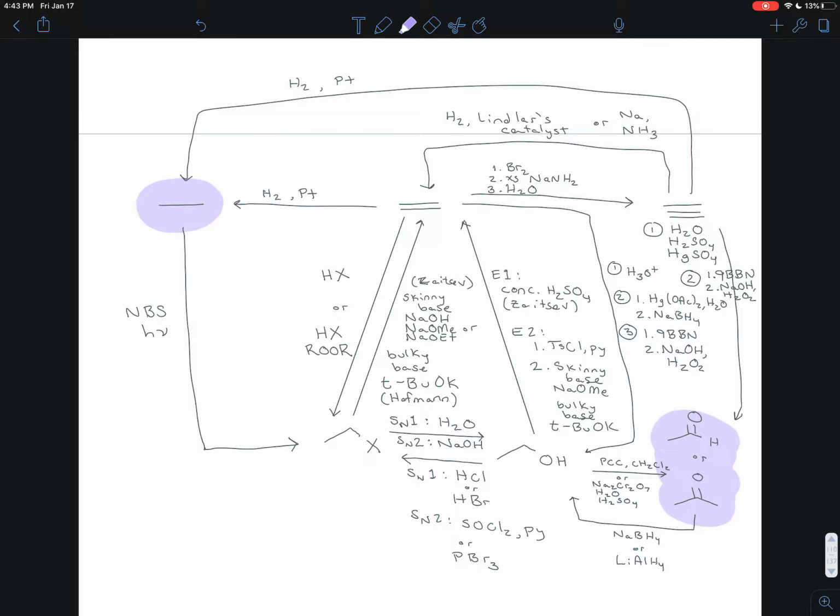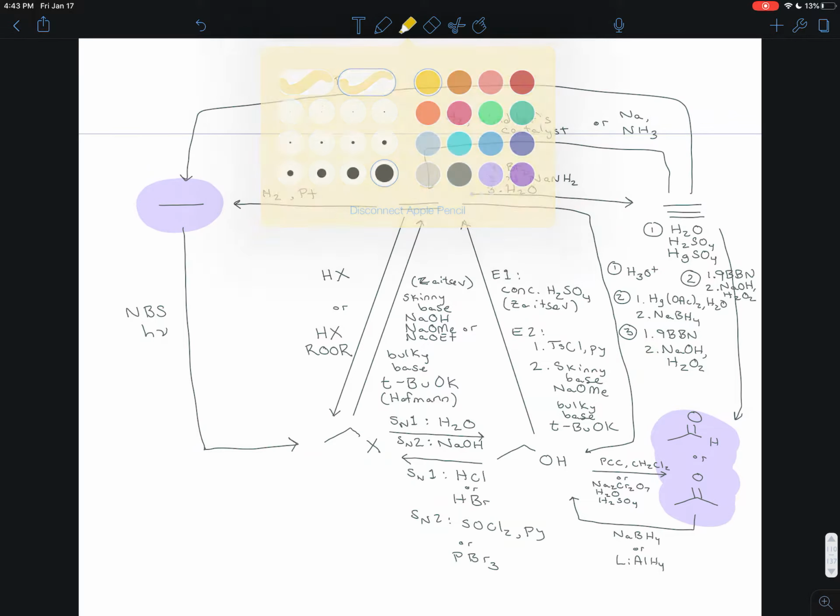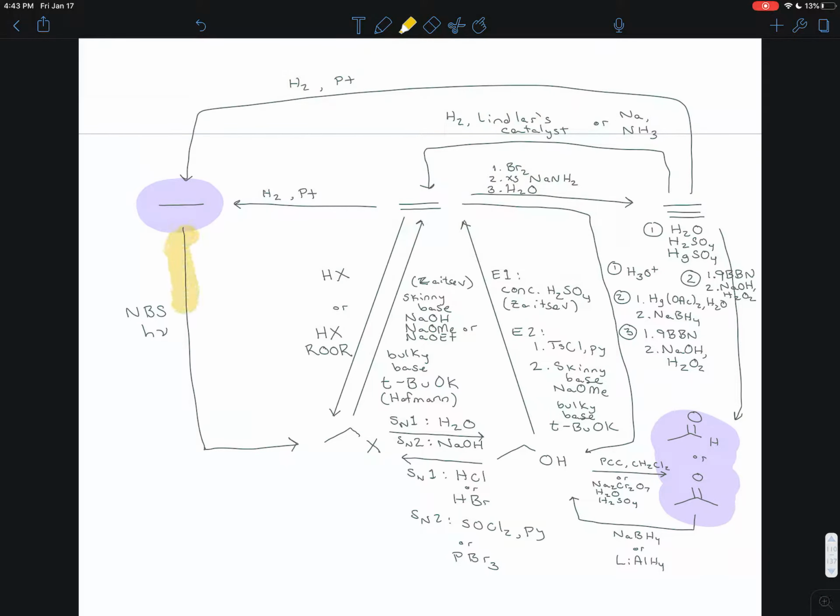And notice that there are many ways you could do that. There are many paths you can take, many journeys you can go on that would take you from that starting point to that ending point. For example, you could use NBS and light to go to the alkyl halide. And then you can do a substitution reaction to go to the alcohol, and then you can do an oxidation reaction to get to your product, your aldehyde or ketone.